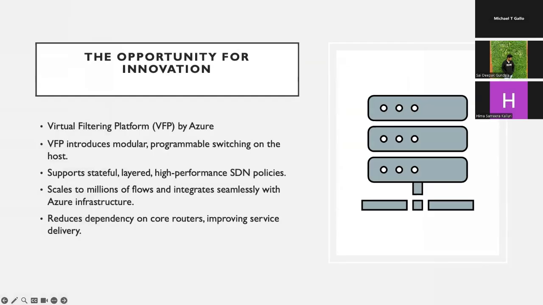So what's the opportunity for innovation here? Well, this is where Microsoft's Virtual Filtering Platform comes in, or VFP as we're calling it for this presentation. It's a fundamentally new approach for virtual switching. It introduces modular programmable switching directly on the host. What sets VFP apart is its support for stateful, layered, high-performance SDN policies. It scales to millions of flows and integrates seamlessly into Azure infrastructure. By implementing these complex network policies right on the host, VFP reduces dependency on core routers, and this improves security, delivery and network performance.